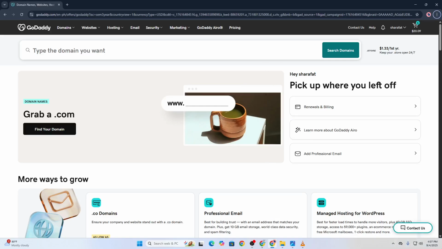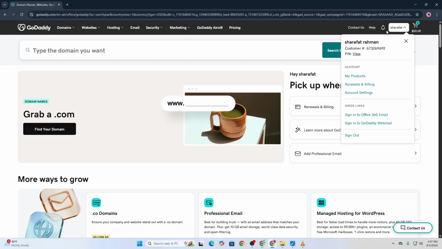In today's video, I'm going to show you how to forward a subdomain in your GoDaddy account. Whether you're managing multiple sites or just need to redirect traffic, this step-by-step guide will make it simple. Let's jump right in.